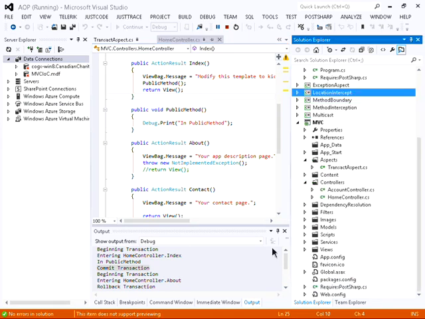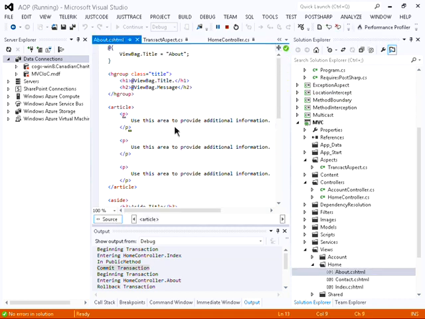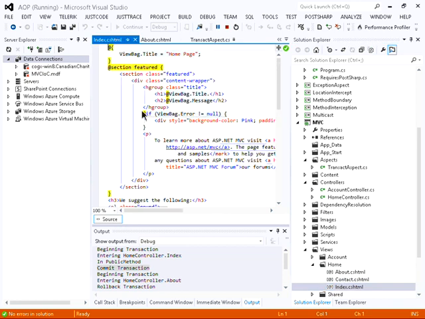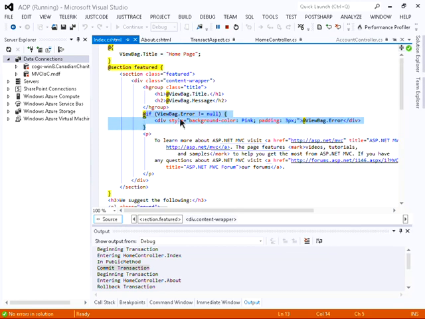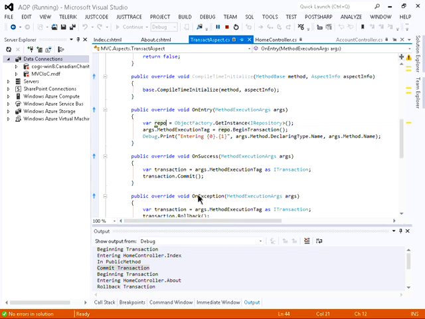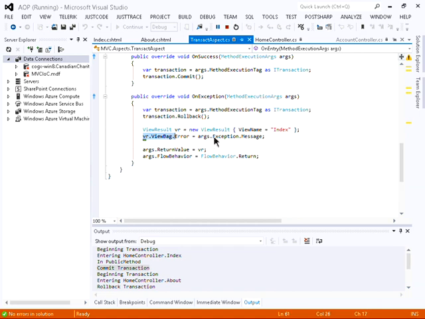We'll just take a quick look at that page so you can see how I did that. So in the About page, sorry, it's not the About page, that was the one that threw the exception. Here, I have an if ViewBag.Error is not null, then display the ViewBag.Error. And in here, as shown before, I actually set the error in the ViewBag and then effectively redirect it to the home page.